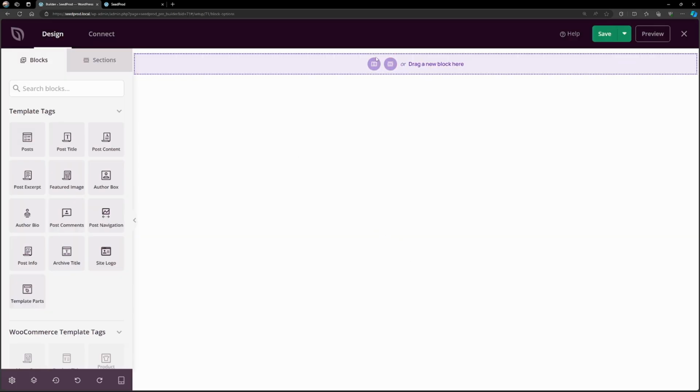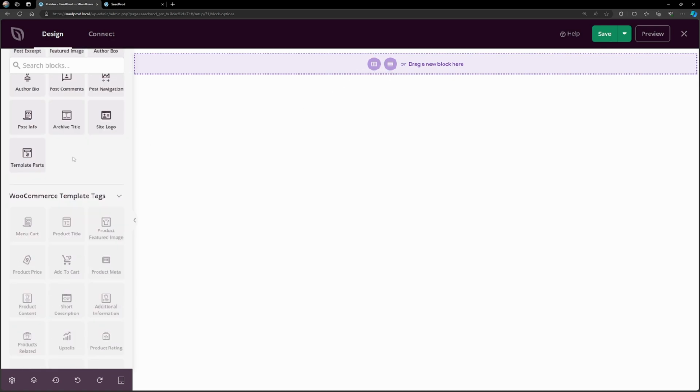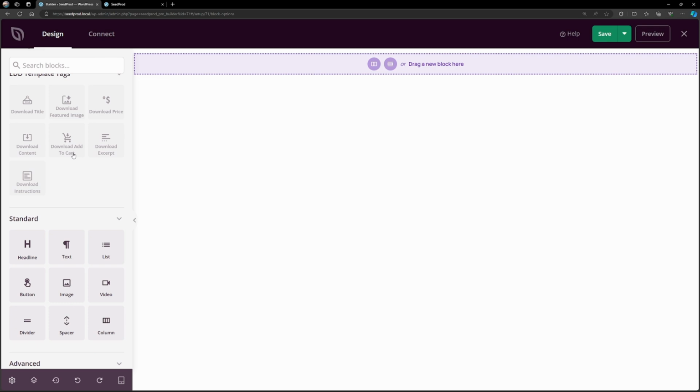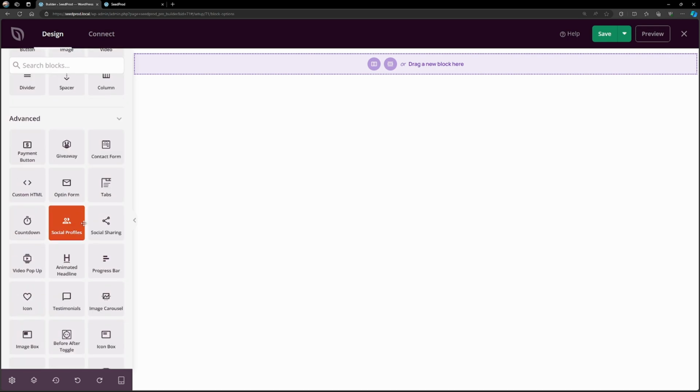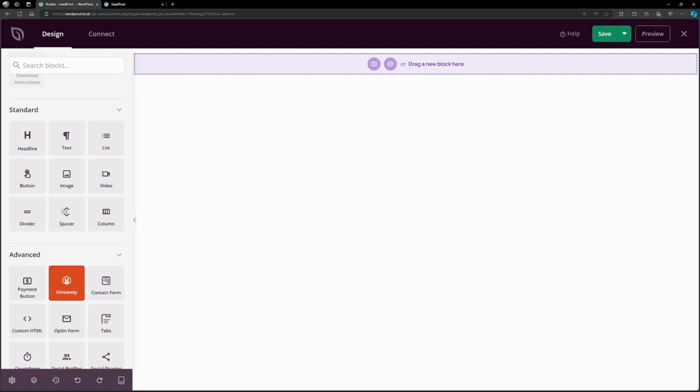So here we have our layouts that we can select with our rows and our columns that we can add. If we scroll down the left-hand side, we can see all of the different blocks that we can drag into our page. We have videos and buttons and images and forms and payment buttons and all kinds of things.